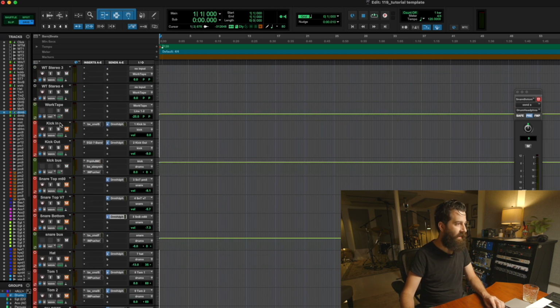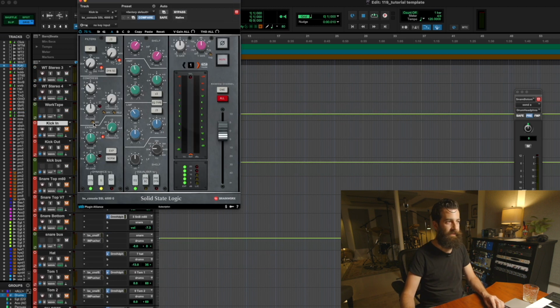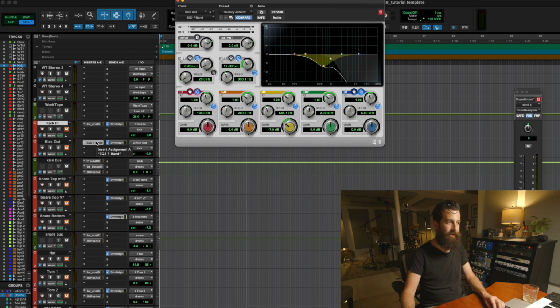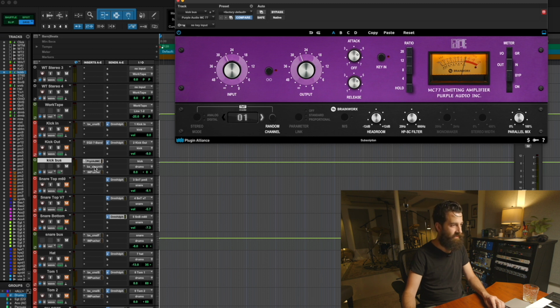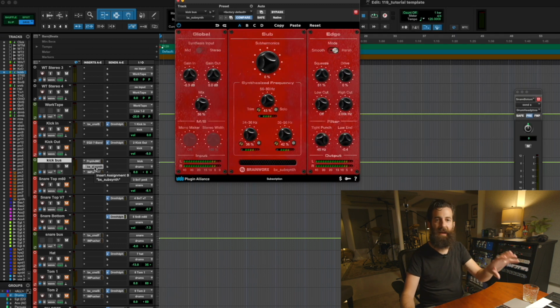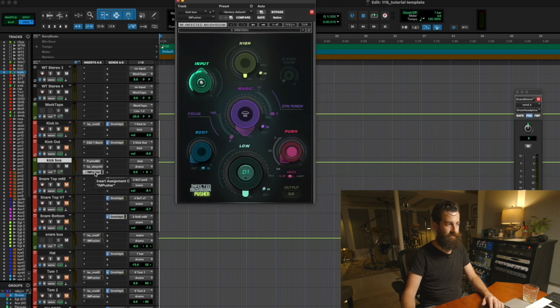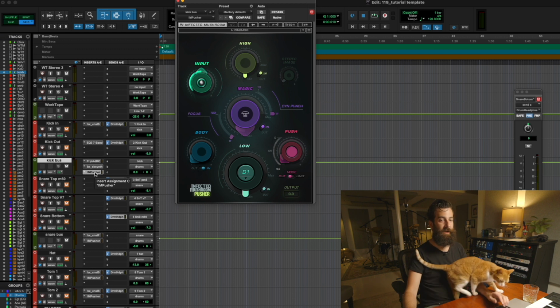So as you can see, I've got plugins on everything. I love this SSL 4000 strip from Plugin Alliance. And I've got all of my presets in here, the way that I like it mixed, EQ'd, compressed. Same for the kick out. I've just got some highs rolled off, and then I've got the kick bus all ready with the 1176. I've got this cool thing that adds some low end. I've got the infected mushroom pusher, which is a standard if you've watched any of my other videos.